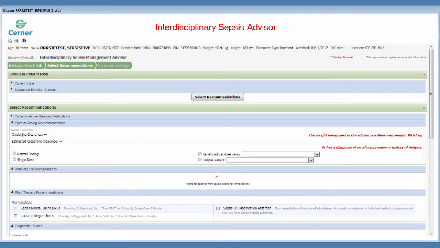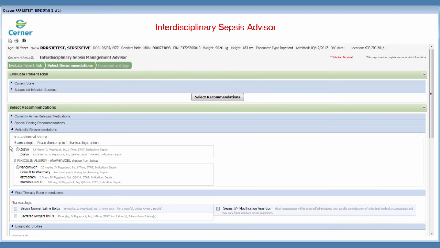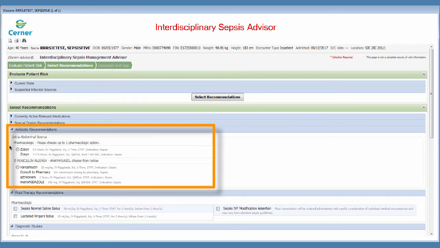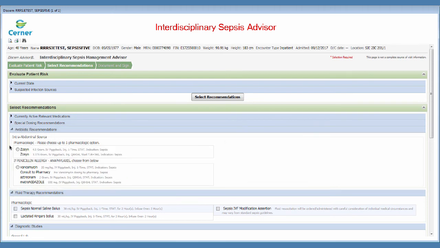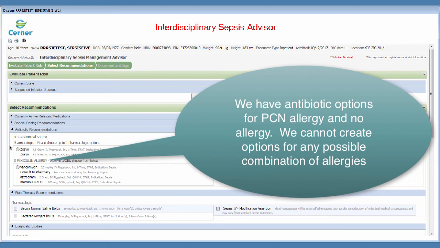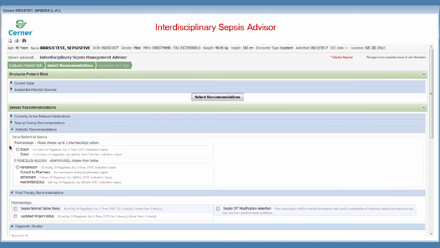The next section is the Special Dosing Recommendations. The creatinine clearance and estimated creatinine clearance will be populated from the system. This information is used to categorize the patient into a renal dosing category. The provider can adjust the category to whatever is appropriate for the patient. The next section is the antibiotic recommendation section. There is an option for penicillin allergic and non-penicillin allergic patients. Clicking the radio button will select that option.